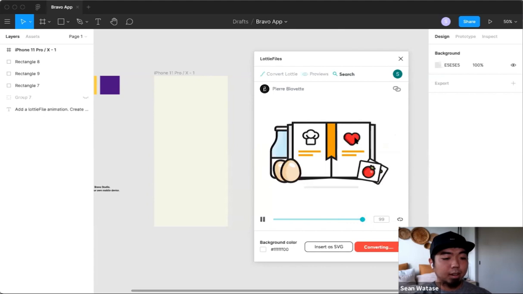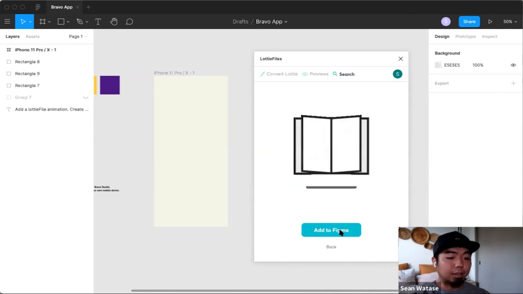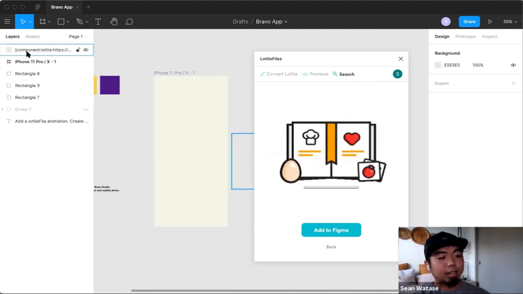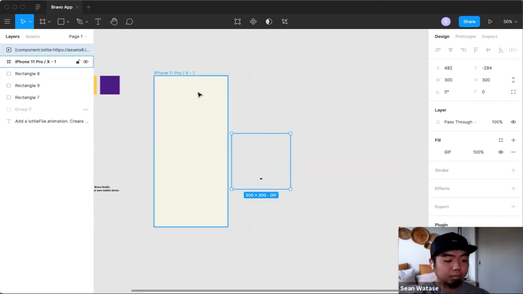All right, it's almost there. Once the file is done, you'll see a preview of it again. Then you'll have these two options to either go back or add it to your Figma file. So we'll add it to Figma. Now if you look at my layers tab on the left-hand side, you'll see that it added a component right over here. So I'm just going to close out my Lottie file plugin.